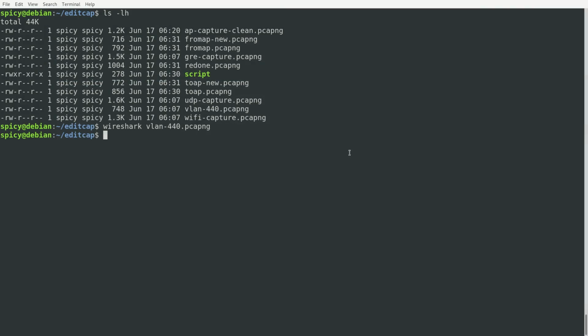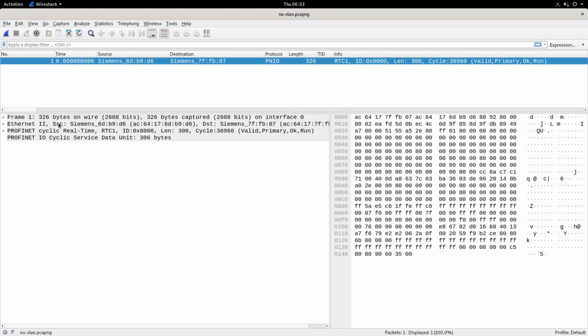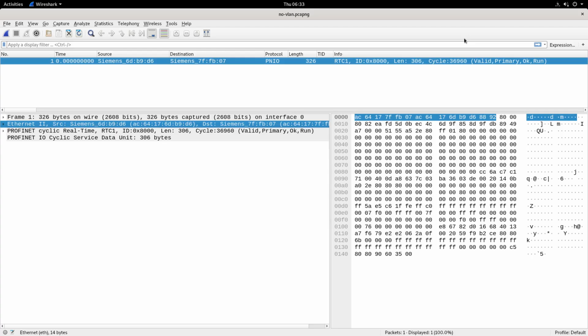Let's say do EditCap, length, chop, starting at 12, we want 4 bytes out from VLAN 440, and I'll call it no VLAN.pcapng. Now for the type here, it's not an 802.11 frame, it's an Ethernet frame, so the type is Ether. Just have a look at that now, the no VLAN. And there it is. Just the MAC address and straight into it. So that type moved up to here now. So now we've got no VLAN tagging.